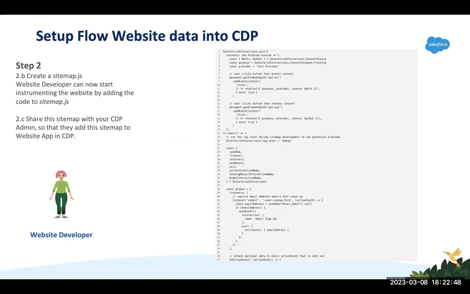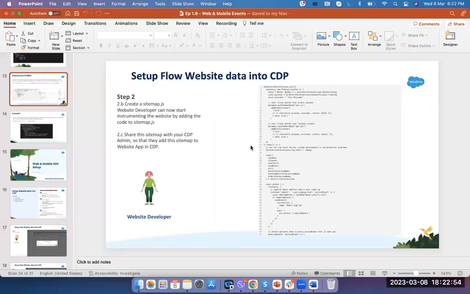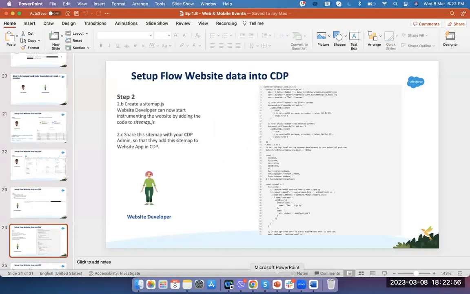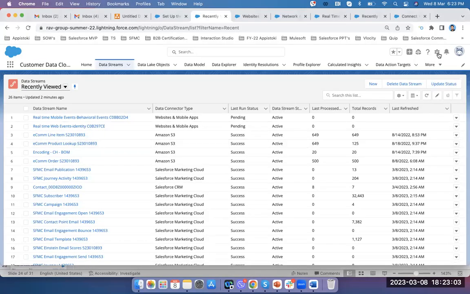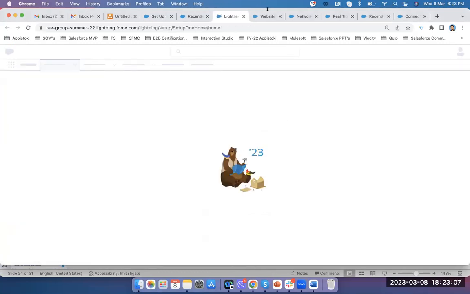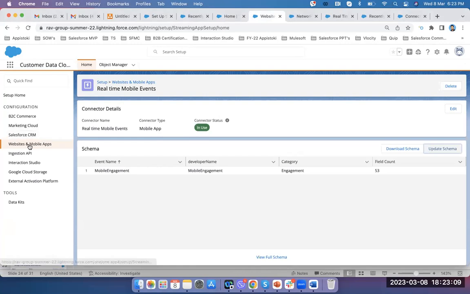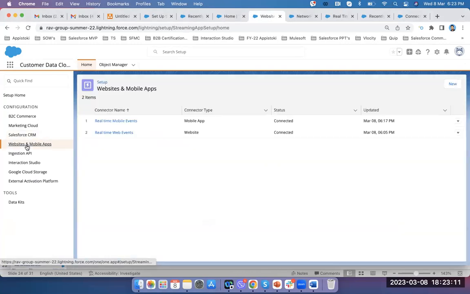So you could just share the sitemap with your CDP. I think this one thing I forgot to tell you. At the time of websites, I think it's my bad. Just give me 1 second. I'll just add that. In the time of websites, you have a concept of adding your data sitemap. Let me show that.